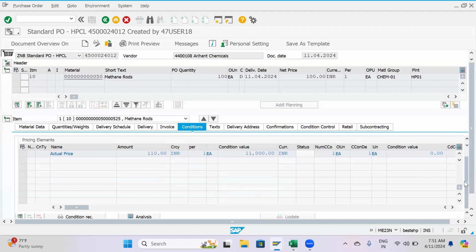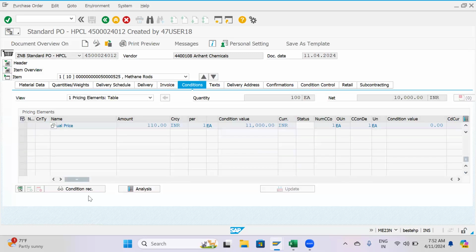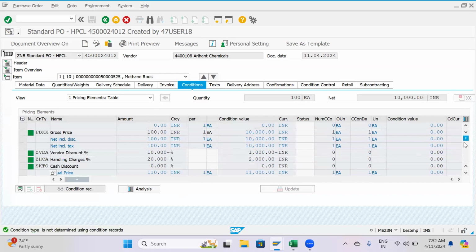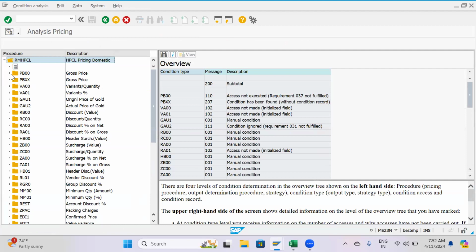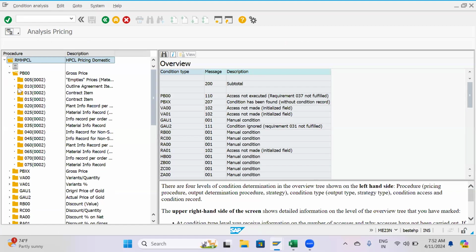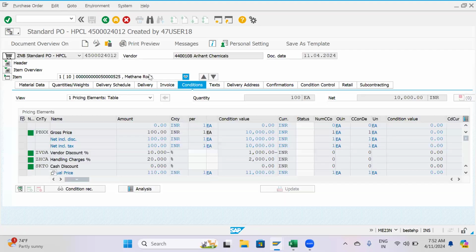Right into the purchase order, you can see any available condition record. So if you want to select this condition record, analysis, give the breakups, whatever the standard we have maintained, accordingly it has done that way, right? So this is all about your pricing procedure. Right? Any doubt?